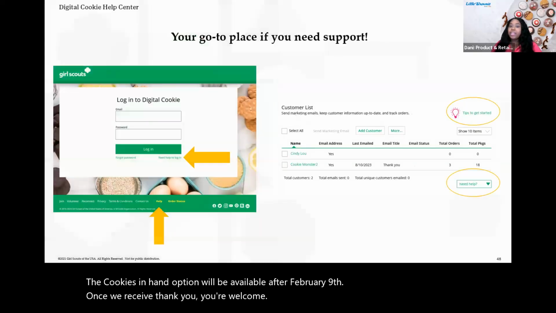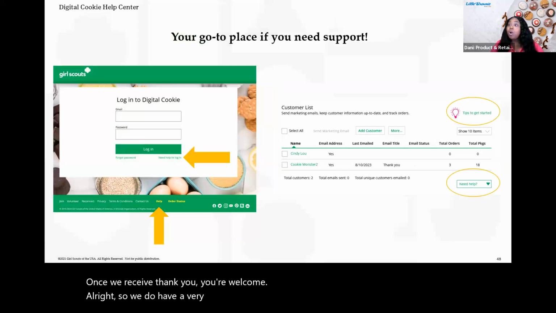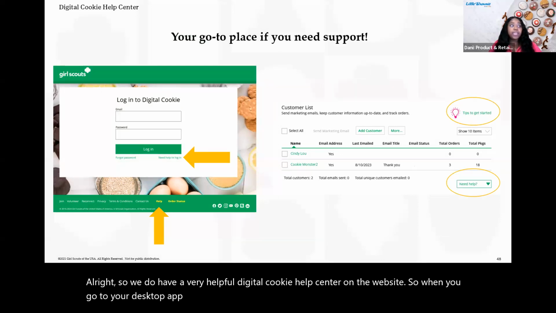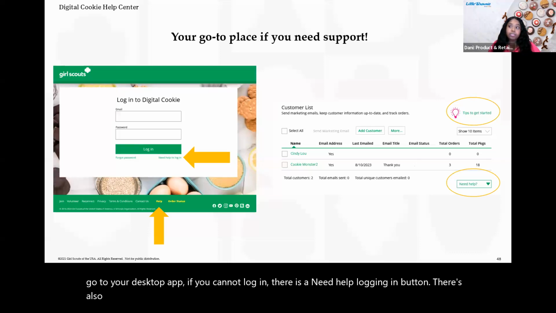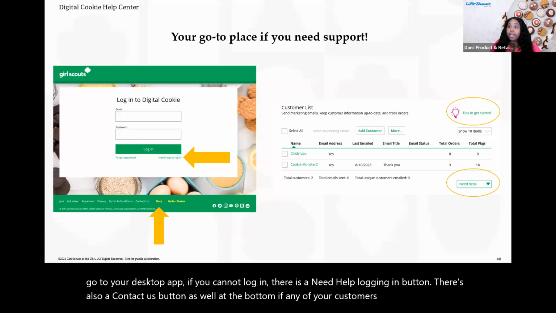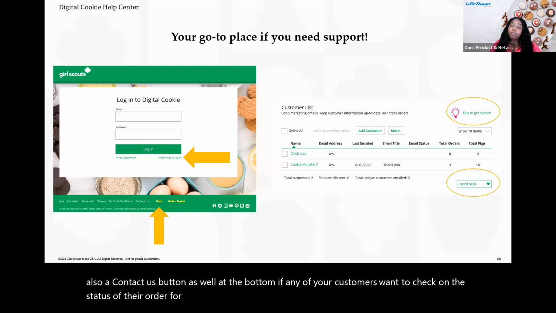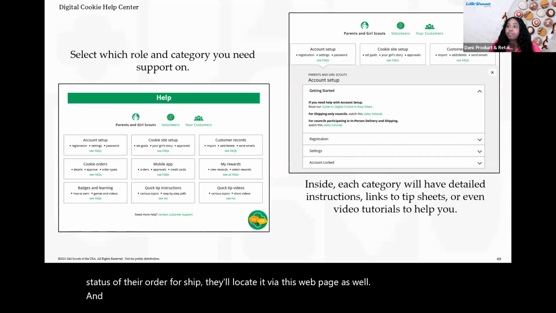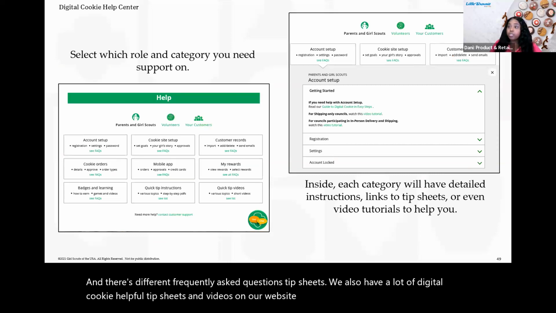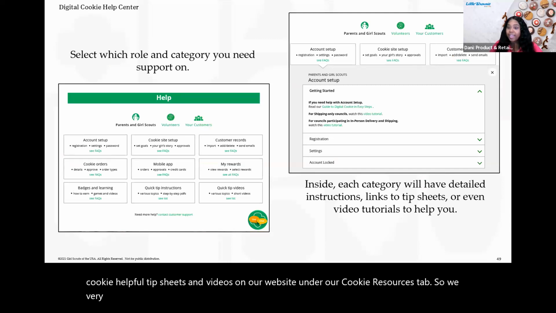All right, so we do have a very helpful Digital Cookie Help Center on the website. So when you go to your desktop app, if you cannot log in, there is a need help logging in button. There's also a contact us button at the bottom. If any of your customers want to check on the status of their order for ship, they'll locate it via this webpage as well. And there are different frequently asked questions and tip sheets. We also have a lot of Digital Cookie helpful tip sheets and videos on our website under our cookie resources tab. So we very much encourage you to check that out.